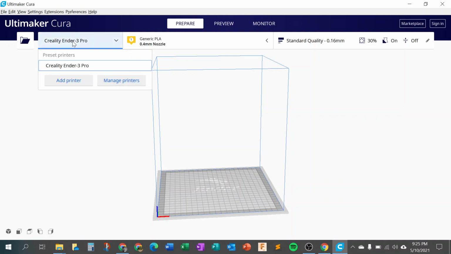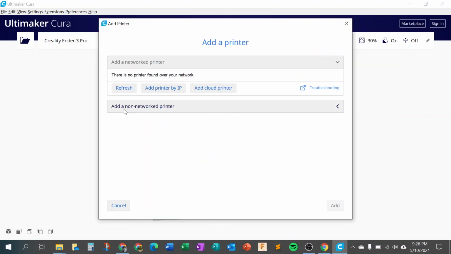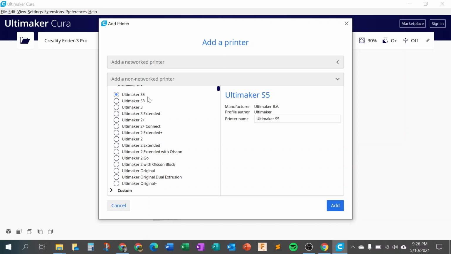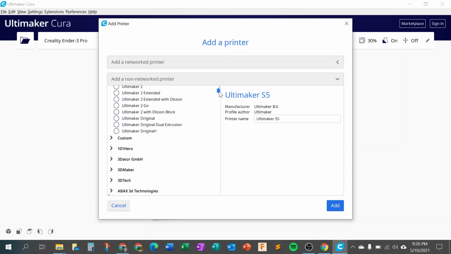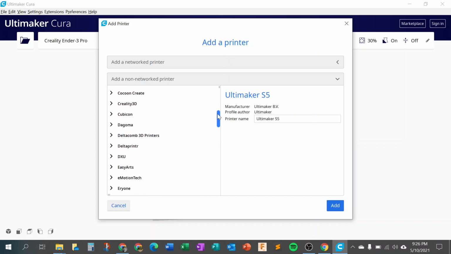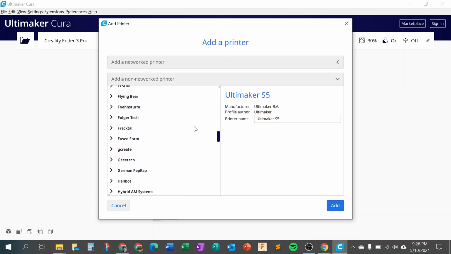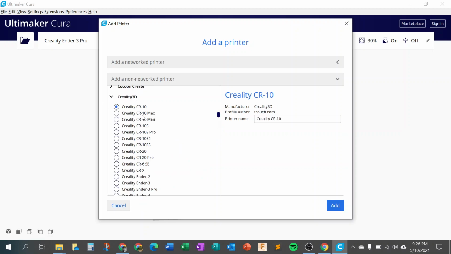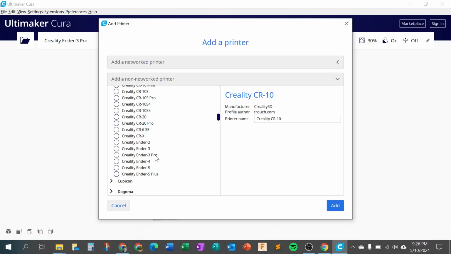So what we're going to do is click on this first tab here, and go to Add Printer. And what you do is go to Add a Non-Networked Printer. And you're going to scroll down through this list of different printers until you find the printer that you have. We're going to look for Creality, as that is the manufacturer of this printer. Whoops, past that a little bit. There it was. Just click on that, and select the model that you have. We're going to use a Creality Ender 3. It's probably one of the most popular printers out there. And just hit the Add button.